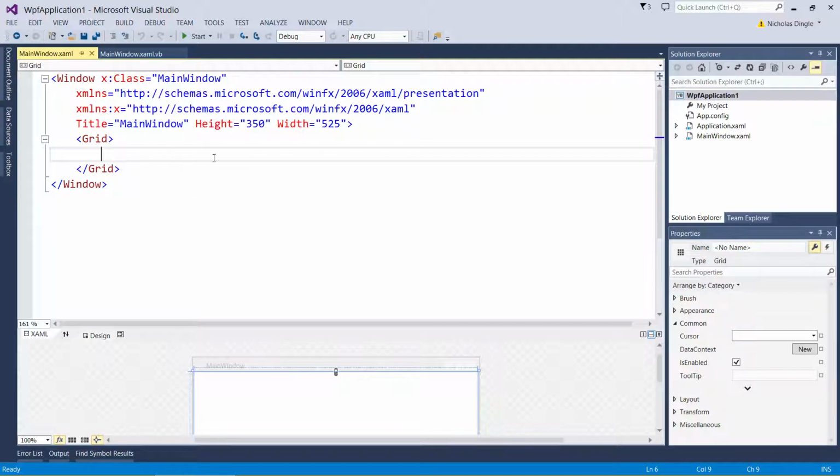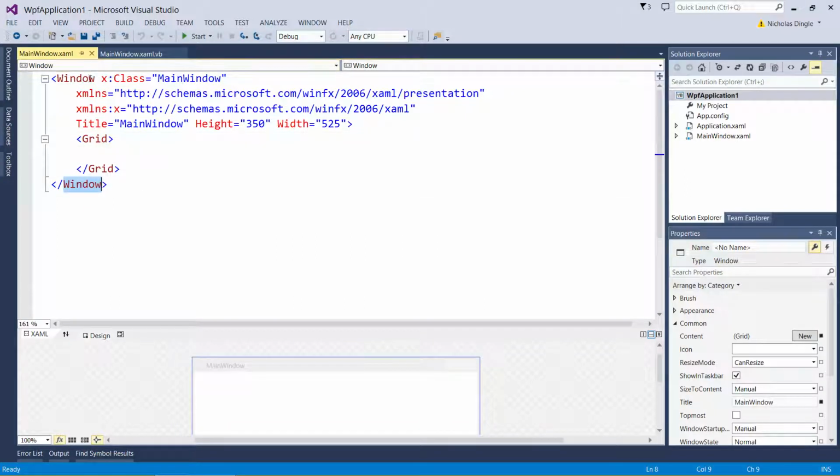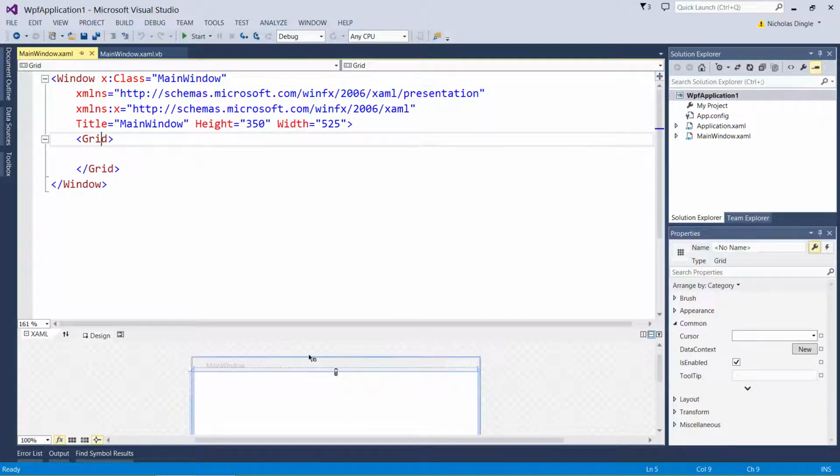But let's go through some of the key words that you're going to have to learn when you're using XAML. The first thing are these mauve colored words. These are your controls. So you can see when I click on window, it highlights the window, and when I click on grid, it highlights the grid.